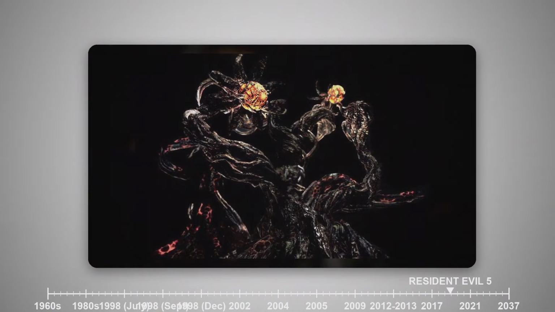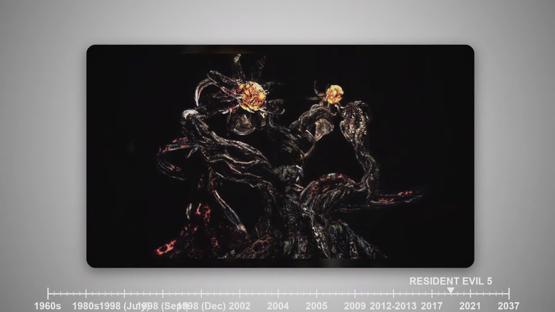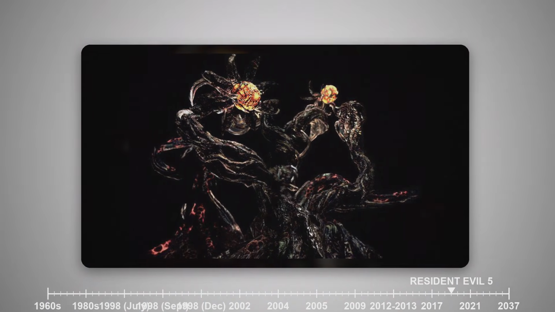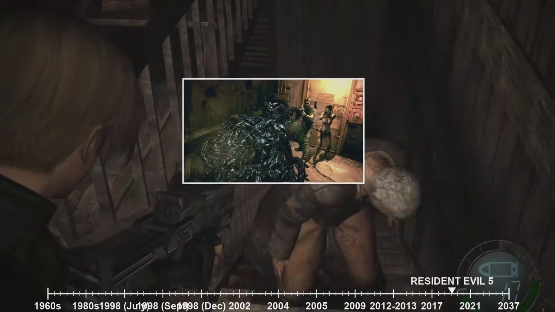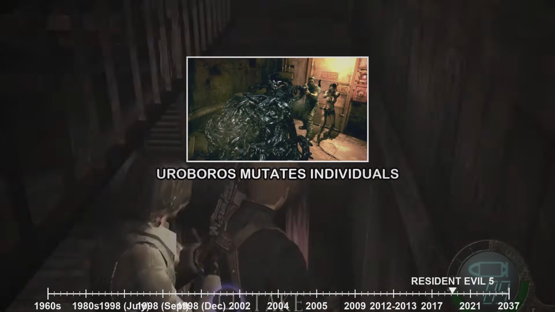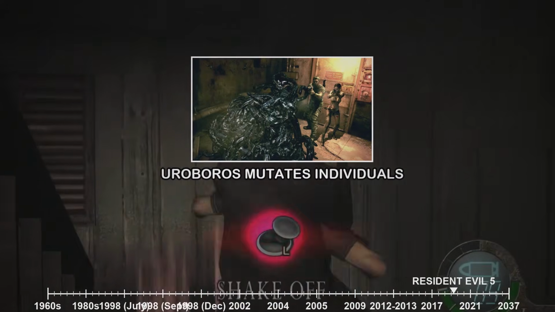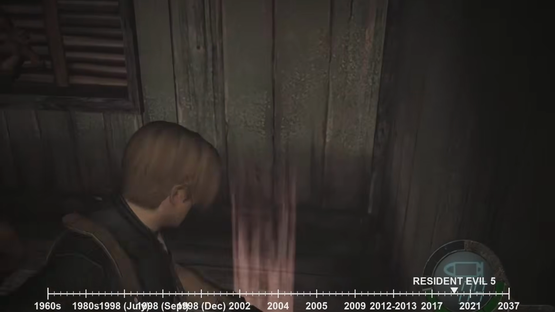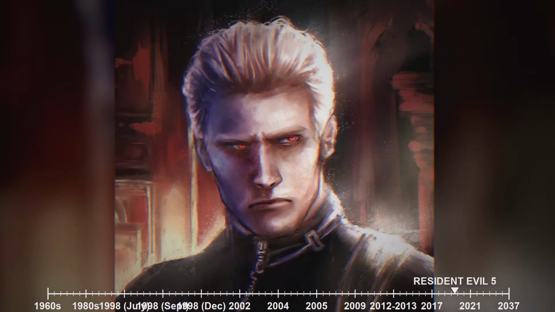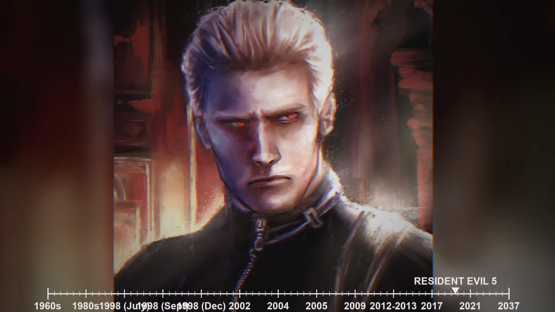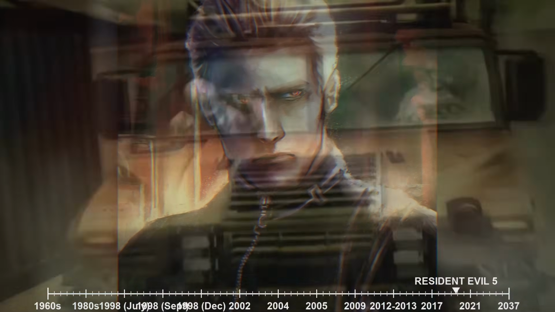Uroboros was a highly advanced viral agent designed to selectively infect and mutate individuals, transforming those deemed unworthy into grotesque, uncontrollable masses of biomass, while granting immense power to those with the highly specific genetic markers required for symbiosis. It was, in essence, a virus intended for a global culling, a means of reshaping humanity according to Wesker's twisted vision. It was within this facility that Chris made a shocking and deeply personal discovery.